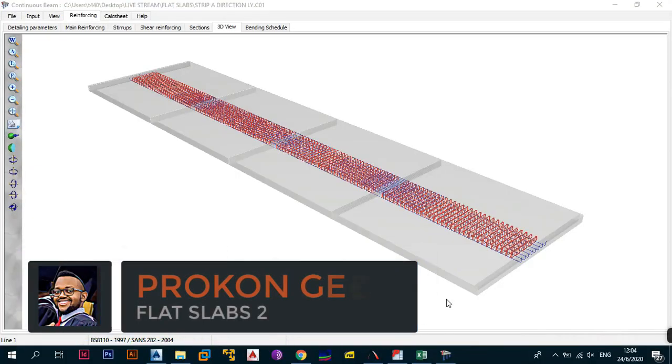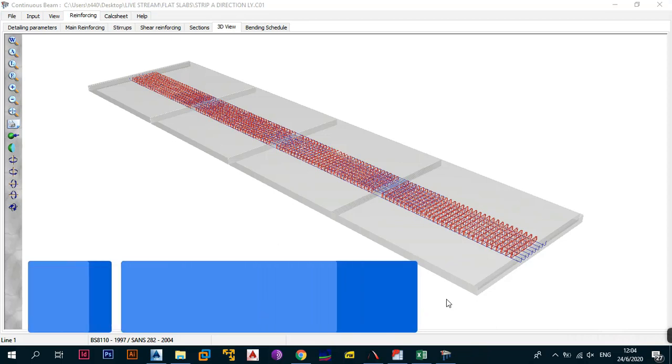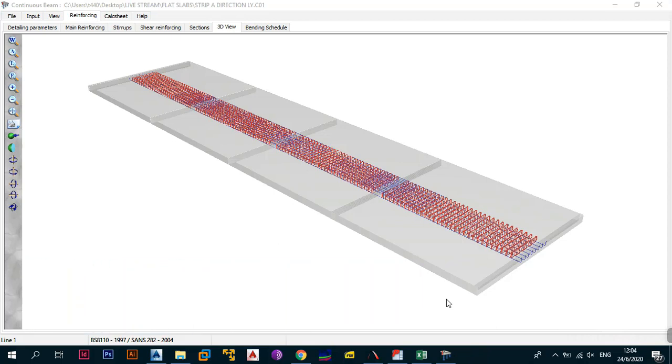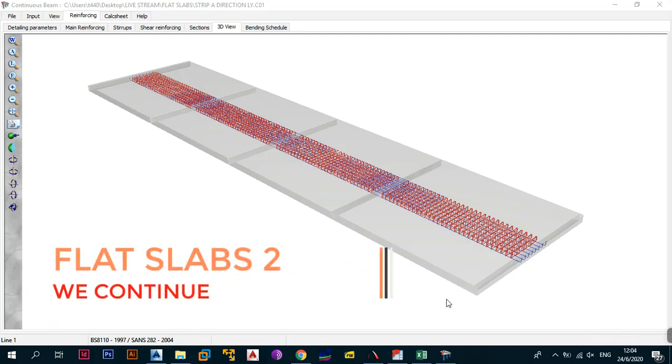This is the Prokon Geek, and in today's video we need to continue with our flat slab design series, where we are looking at the design of flat slabs using both AutoCAD and Prokon. So this is part 2 and we need to continue from where we left off in the previous video. And to do that, today's video we're focusing on just a few things.